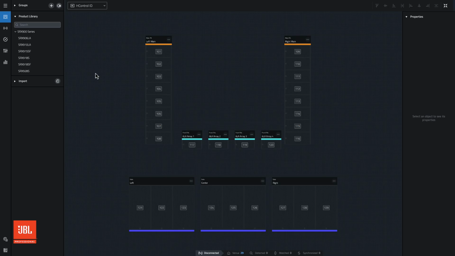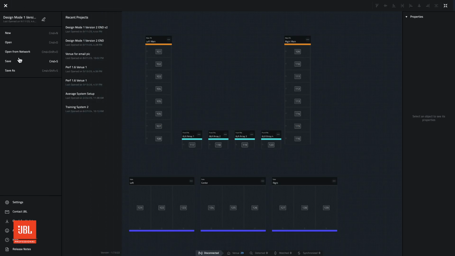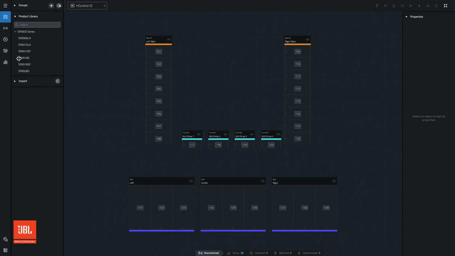With the design now complete, this is a good time to save the file. In the next video, we'll look at setting device HCIDs and explore the other system views in design mode.